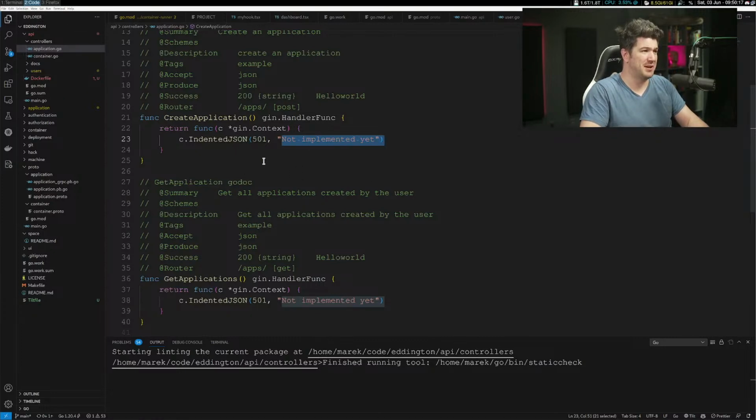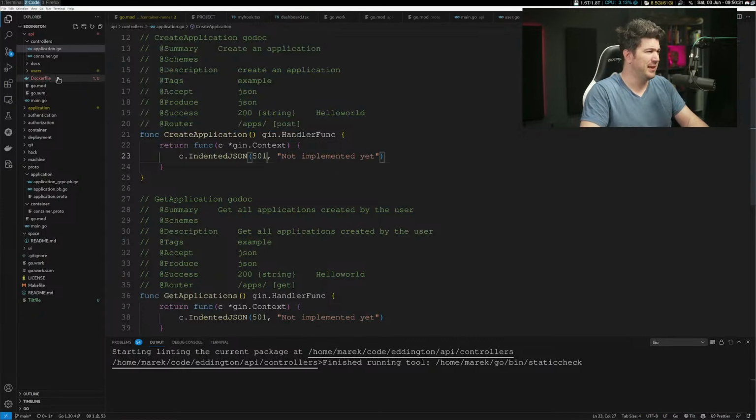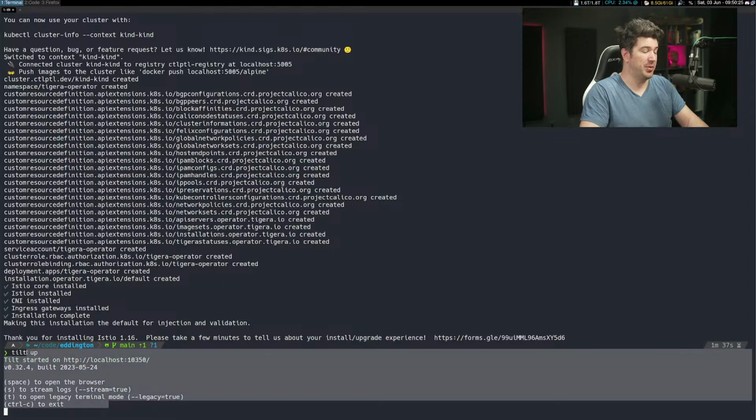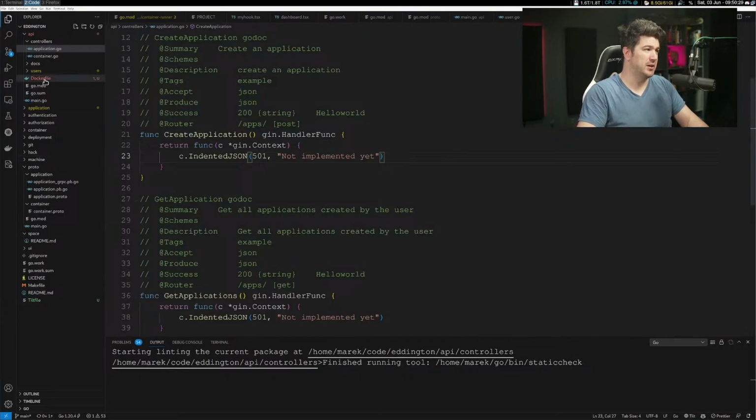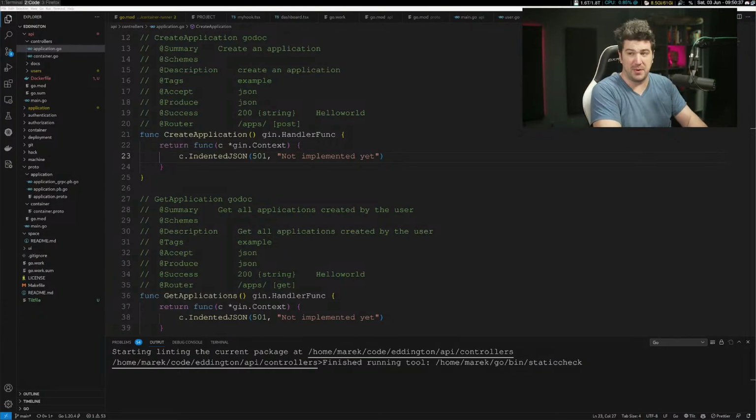We have it generating Swagger based off of this stuff. And now what I want to do is make it where you can just run tilt up and it starts running all of this stuff in the backend for you. So yeah, that's basically what we're up to. Trying to make the developer experience a little bit nicer. This is for myself too.